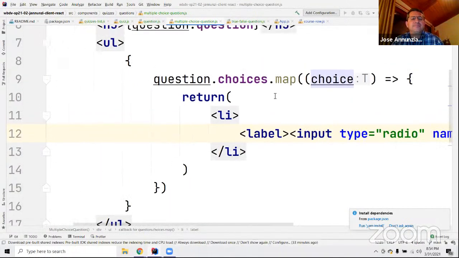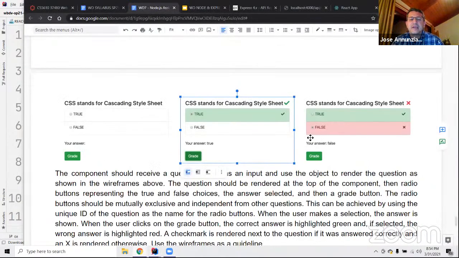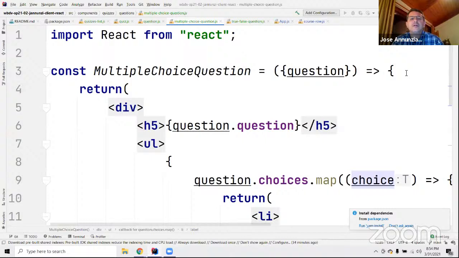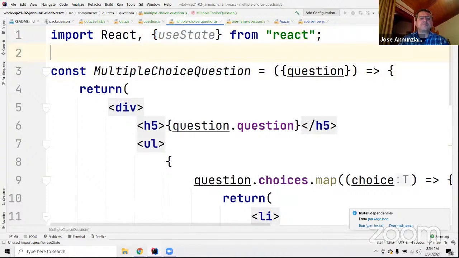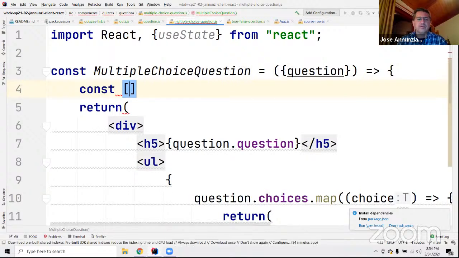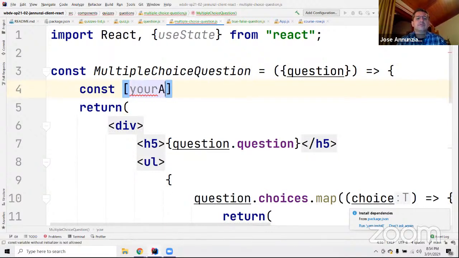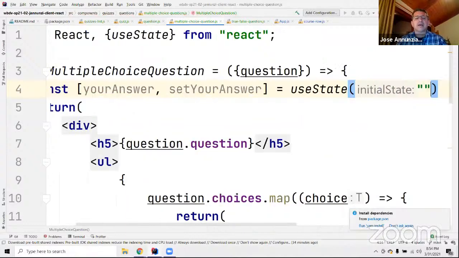So to do that, we need to keep track of my answer, or your answer here. So let's create a state variable where we can keep track of that. So useState, and this would be yourAnswer and setYourAnswer. useState, and your answer at first would be empty.